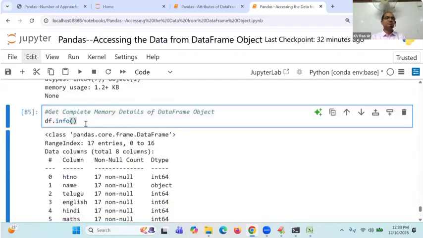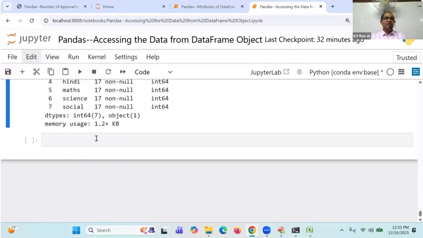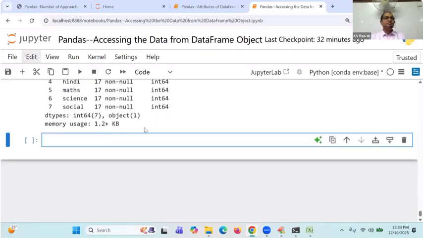That is called which function? Info. Important. With the complete column details, all the row details, column details, their data types, memory space, everything will be given.